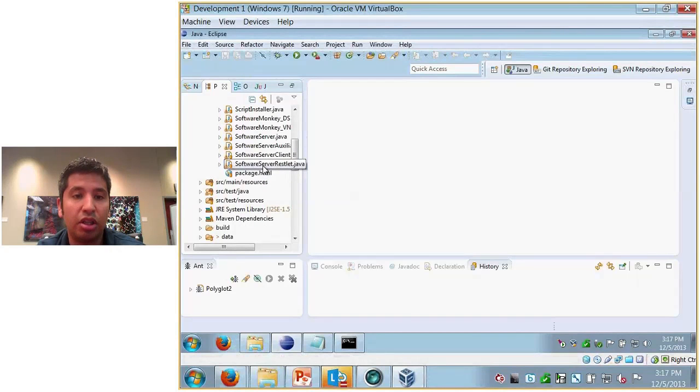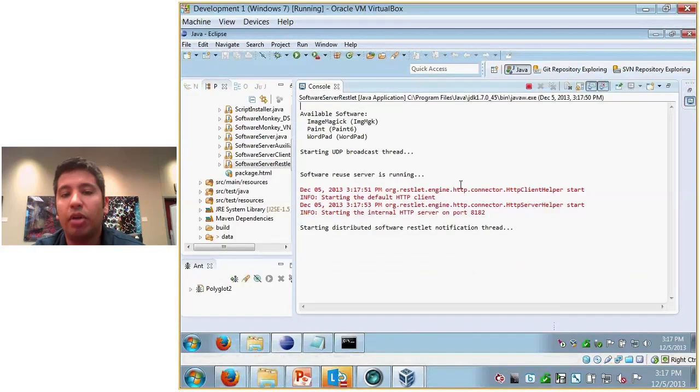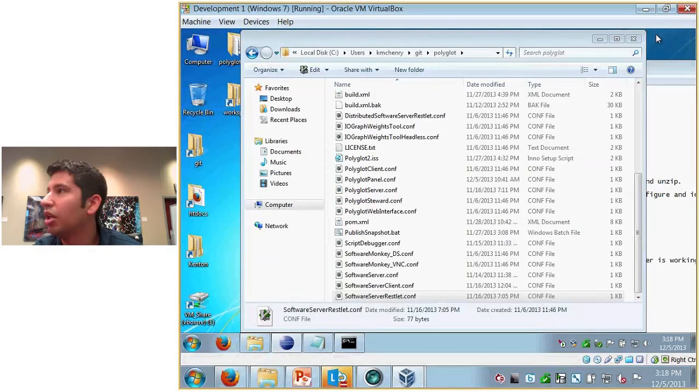So now what you would do is go to Eclipse and start up the software server RESTlet. You could just click on that and then click Run, and it'll basically, using the configuration file, look at that directory with the scripts in it and start up. Usually pretty quick. I don't know what's up with my system. Oh, I have multiple things running in here, by the way, so it sees multiple things. But it basically shows you the available software based on the scripts it knows of. And so you should just see ImageMagick. It tells you that it's broadcasting itself over UDP, and it tells you that it's running.